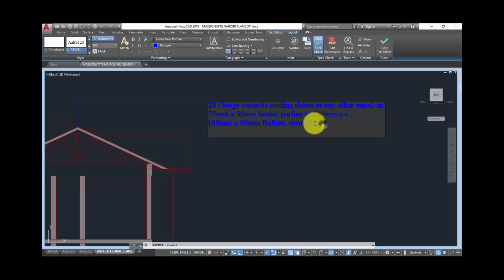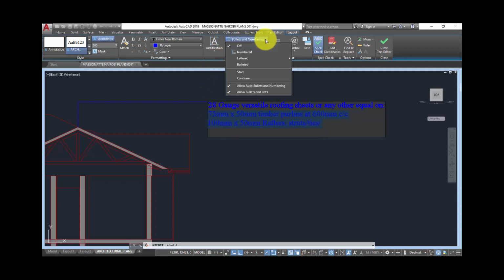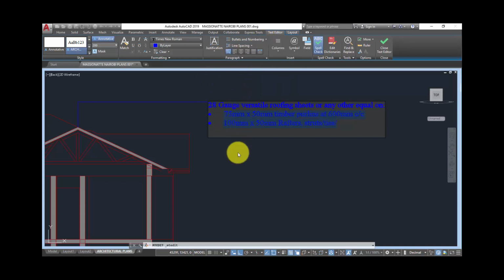I want all these texts to be bulleted. I'll select these two, then I will go to bullets and numbering, then I will select bulleted and you can see they are bulleted. So the moment I come here, and if I have to continue writing in a text, if I press enter, you see the bullet has come. So you can continue doing that.